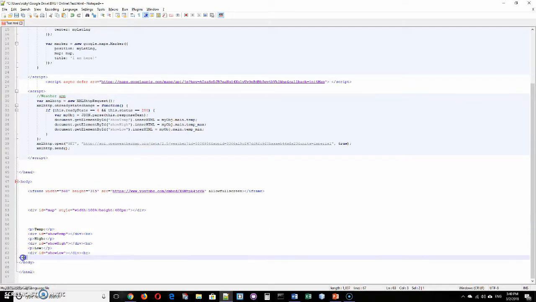I already created 3 divs. One I'm going to call show temp, an ID of show temp, and the other one is to show the high temperature for Las Vegas. So I put an ID right there, show high, and then the third one will be showing the low temperature, and I put the ID show low right there.